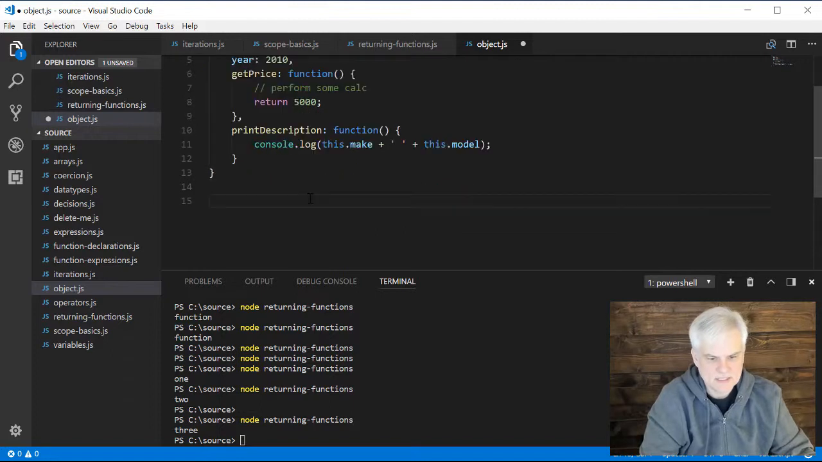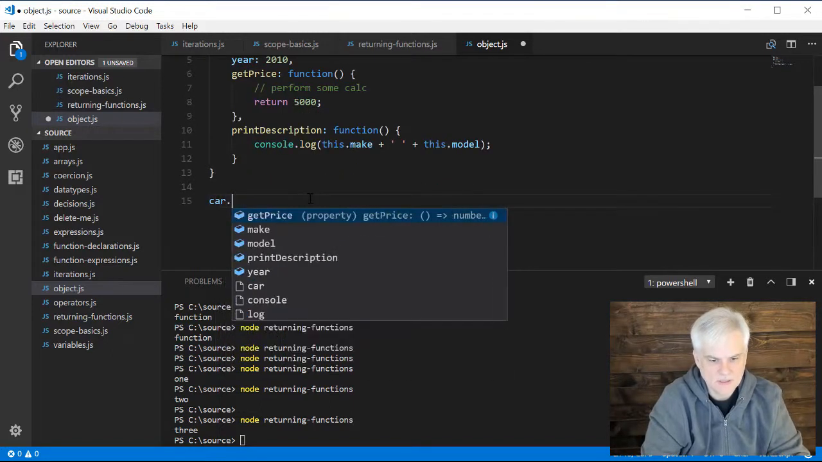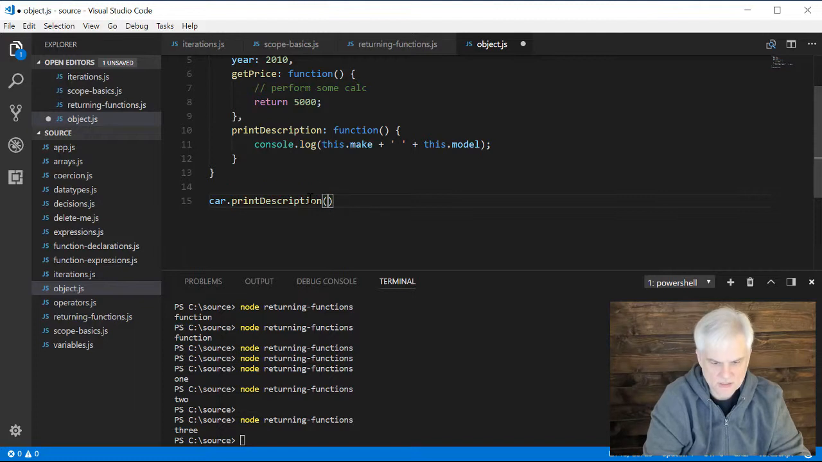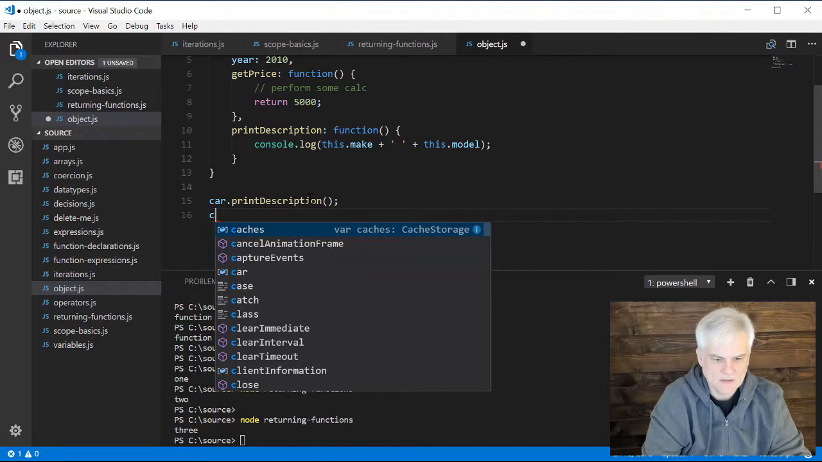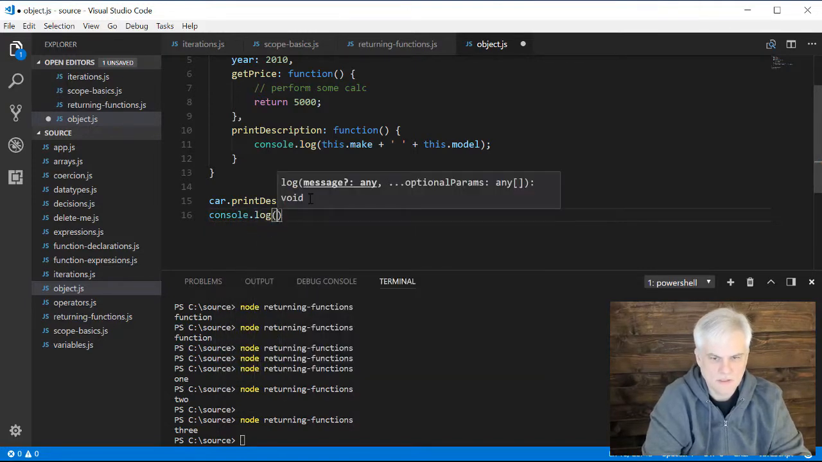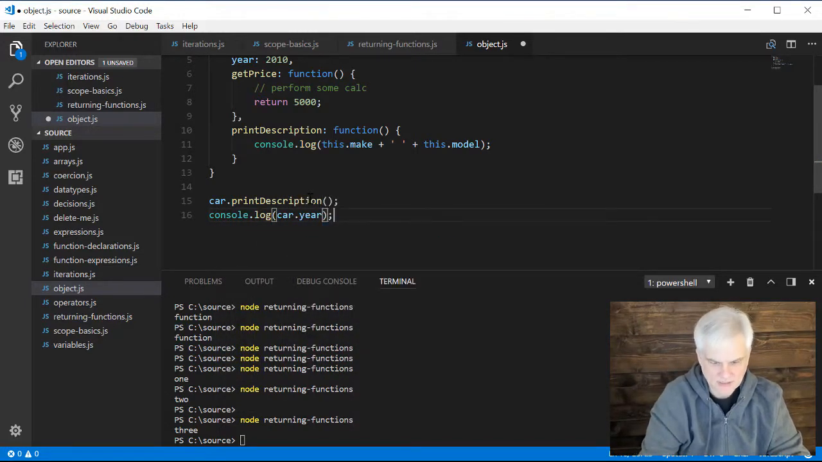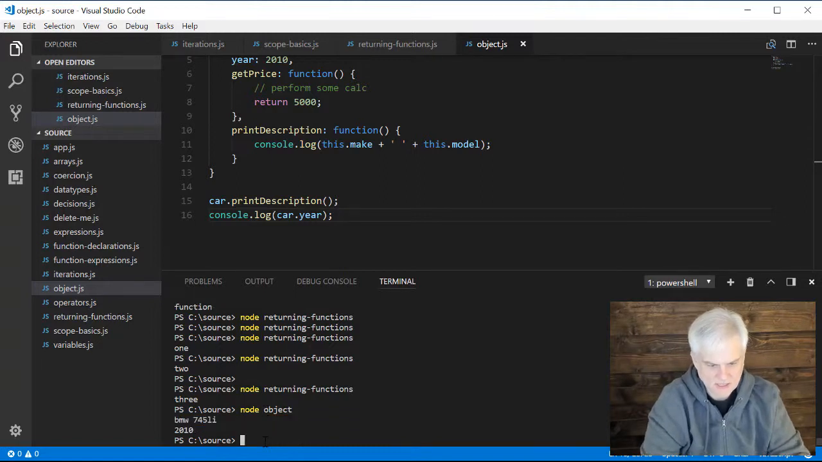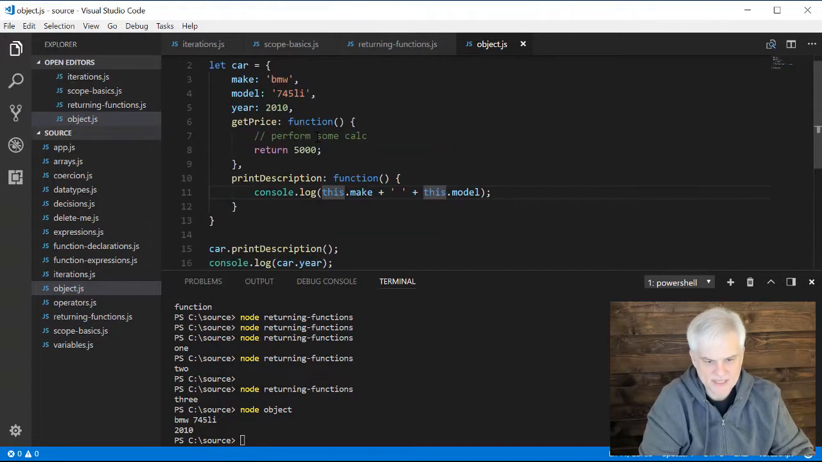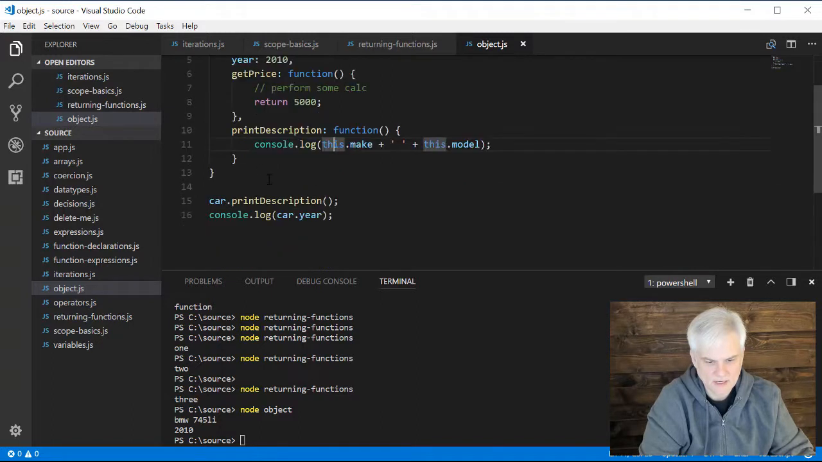Now let's go ahead and use the print description function like so. And let's use the year property like so. I'm going to save my work and then I'm going to type in node object. And the first printout is BMW 745 Li because we're printing out the make and the model of this car. And then here I'm just getting the year of the car and printing that out in a console window.